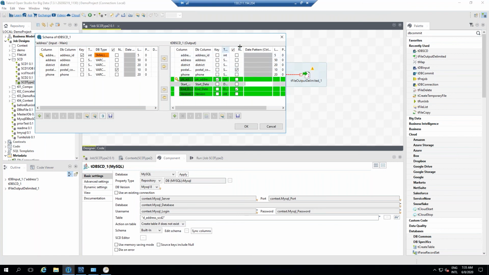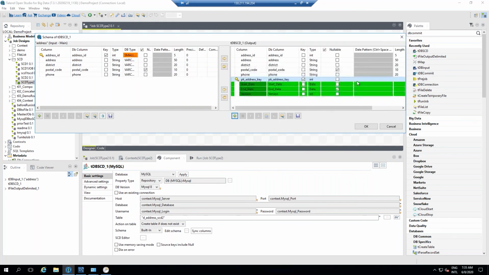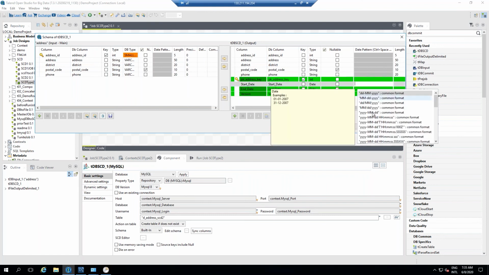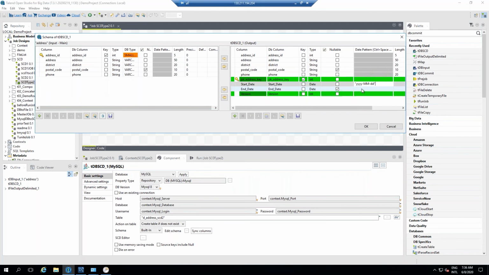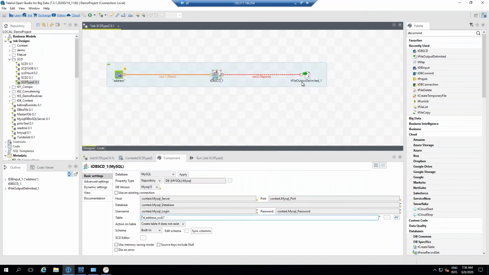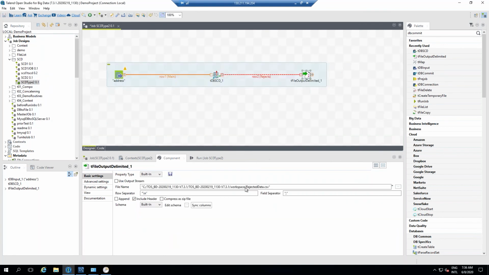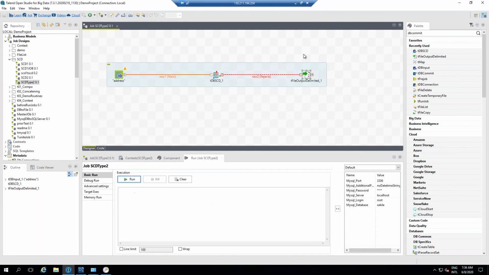Something to remember: as it is a date pattern, I have to specify the pattern as well, and I'm going to select our common format, which is YYYYMMDD. Similarly for this one as well. Okay, this is done, right? And now this has been set. So it was expecting a pattern for the dates. It would not have created any issue, but we have added it.